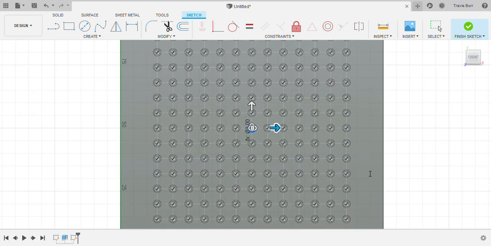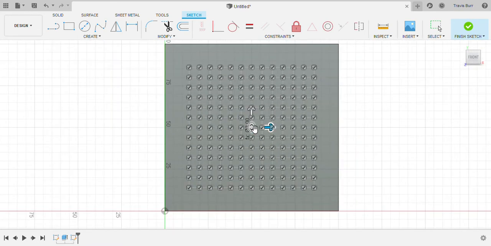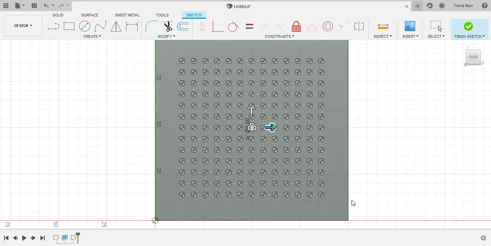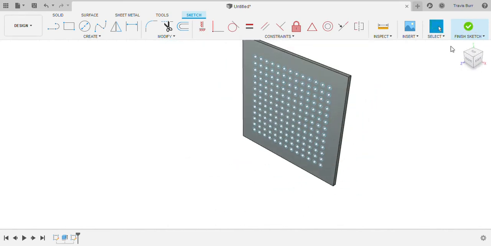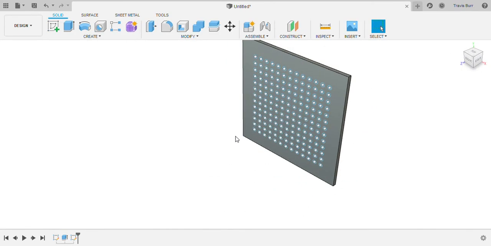So essentially the space between the holes, or from the center points of the holes, is double the size of the holes. We've got that all sorted out. We click OK, and that leaves us a grid. So I'm going to finish the sketch. Now this grid has to be extruded. So they're all individual things that we're extruding.